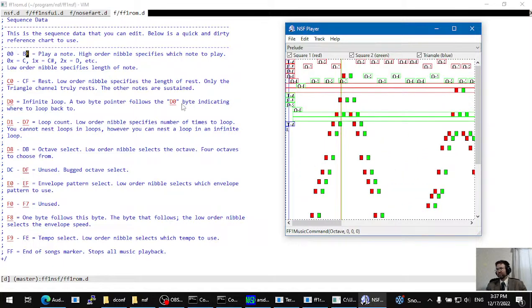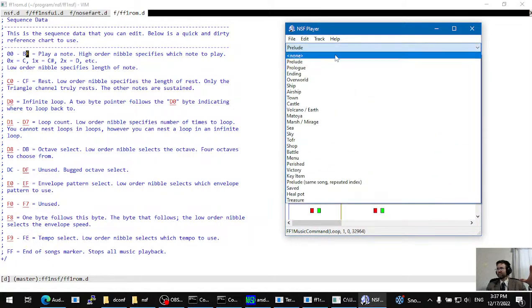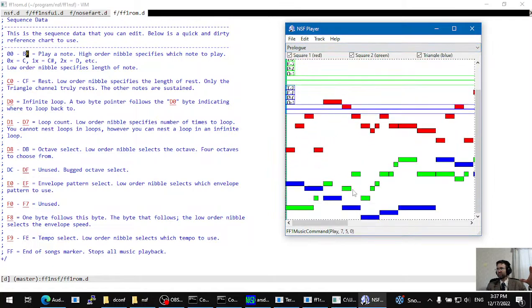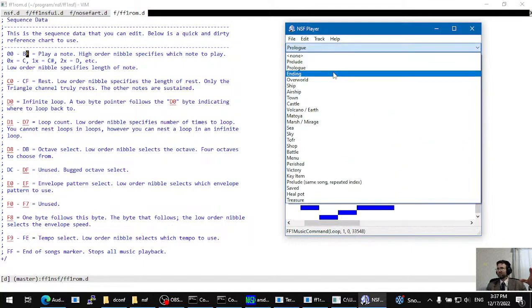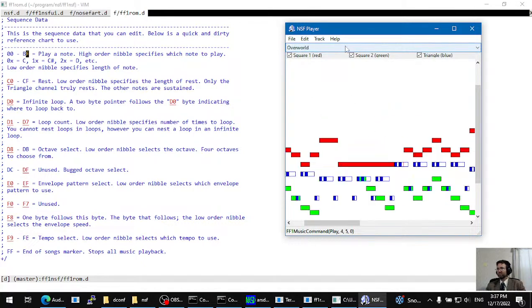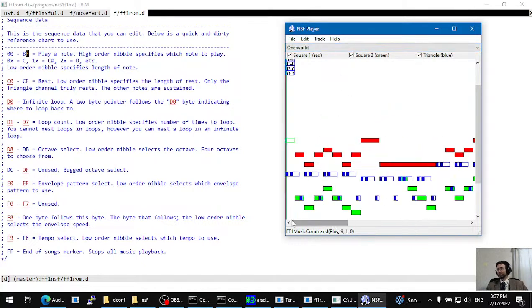Similarly, the tempo, rest here, rest. I think this song should, no, maybe it doesn't. One of these songs will demo that. There you go. What rest does, it just means continue delaying that channel. So it'll keep doing whatever it was doing previously.